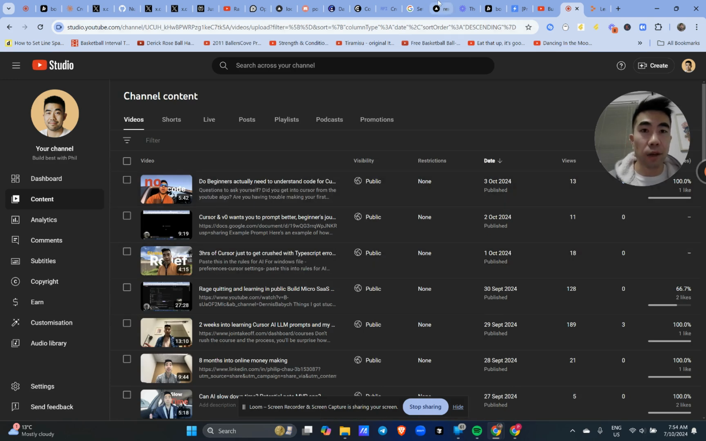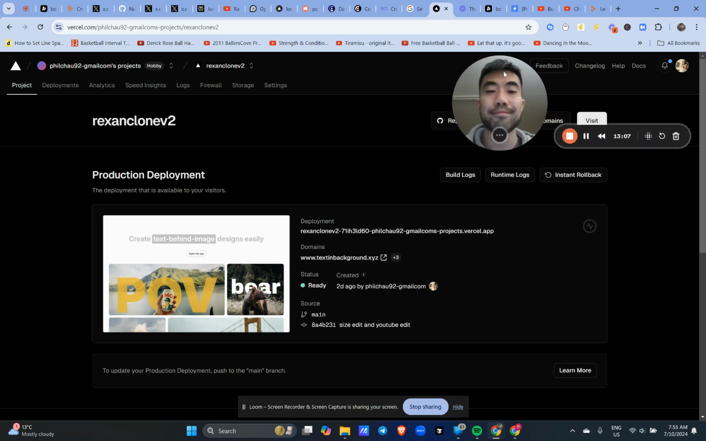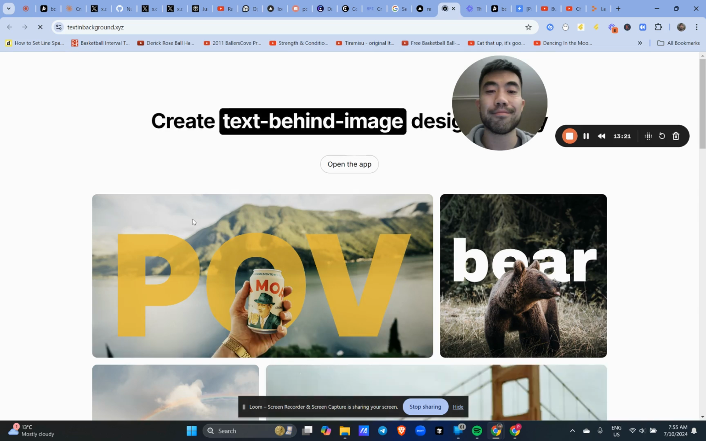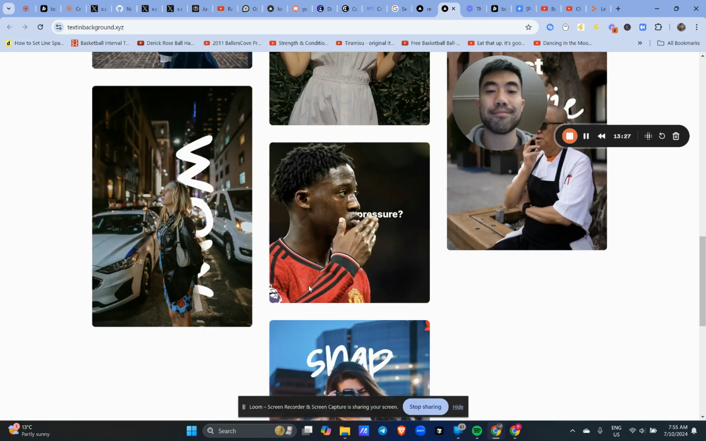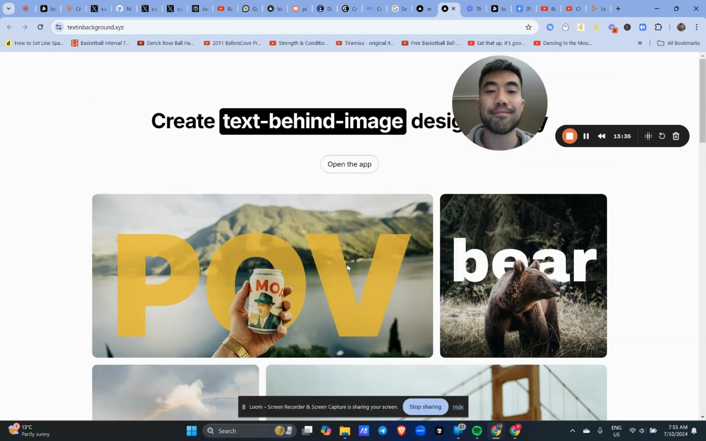The other thing I want to share with you guys, especially if you're a beginner, is that you can just copy people's open source GitHub repo. I can share this with you guys. I pay Porkbun $2 or $3 for the year for a domain, and you can just play around with people's public Git repository. It's more so for learning. So this is from Rexan Wong, and I said remixed by me. Put a couple things on.